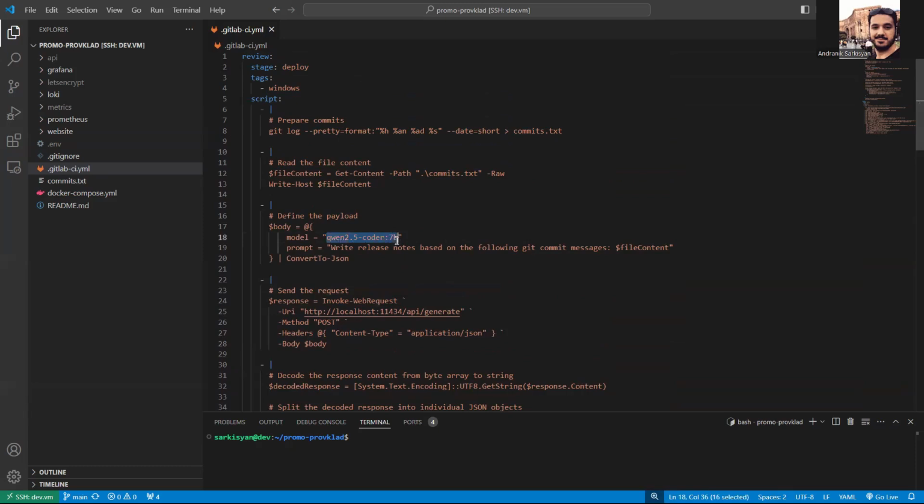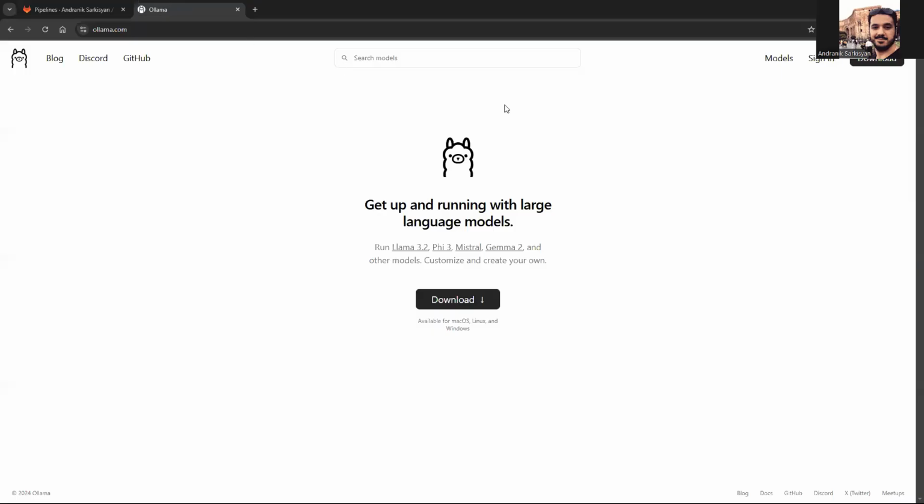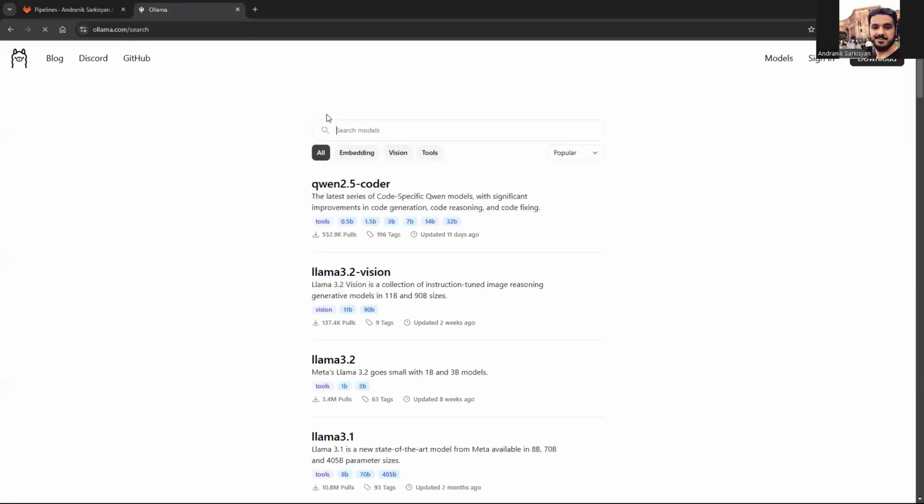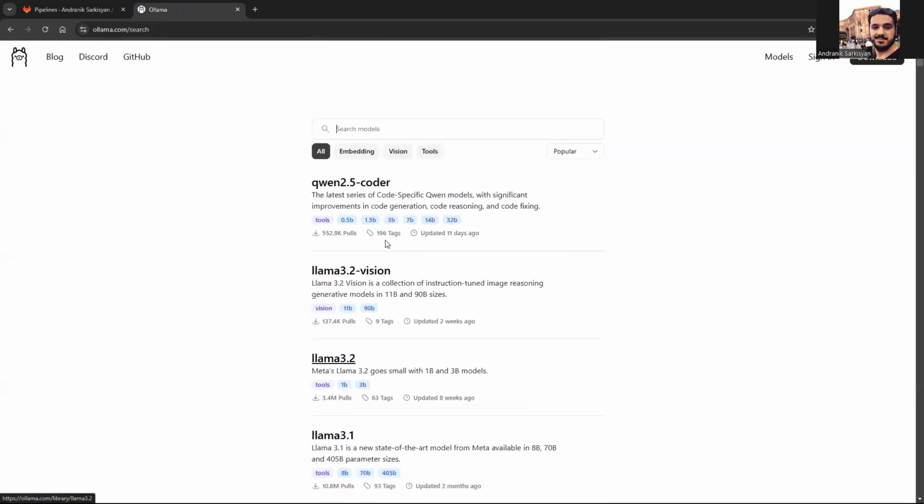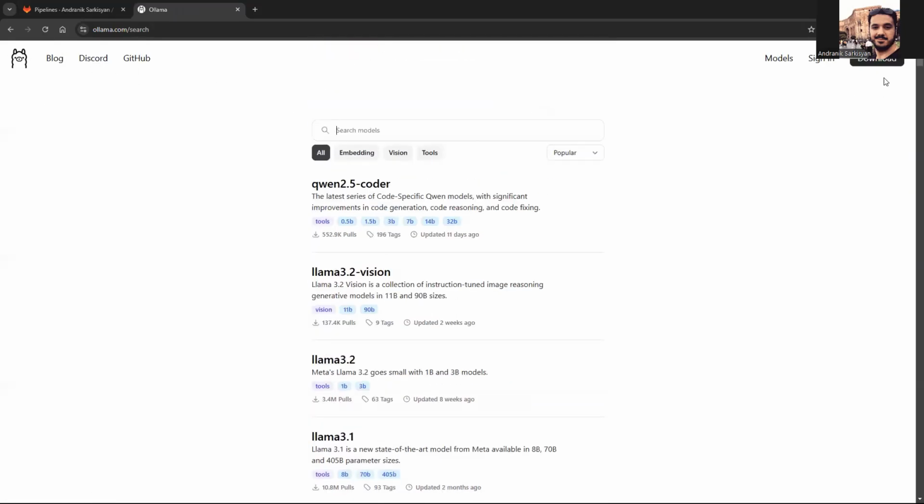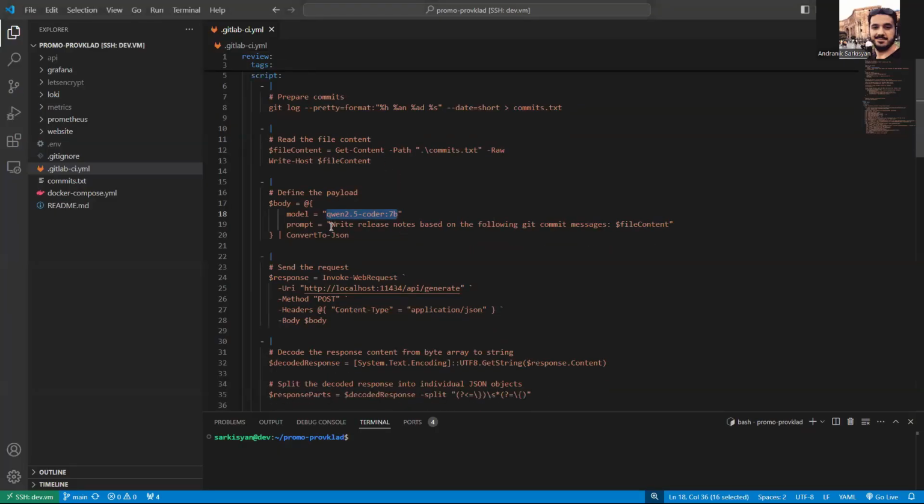You can download this model from ollama.com, and also you can download the Ollama installer for Windows, Linux or macOS. And we will use just a simple prompt to ask AI to generate a release note based on the Git commits.